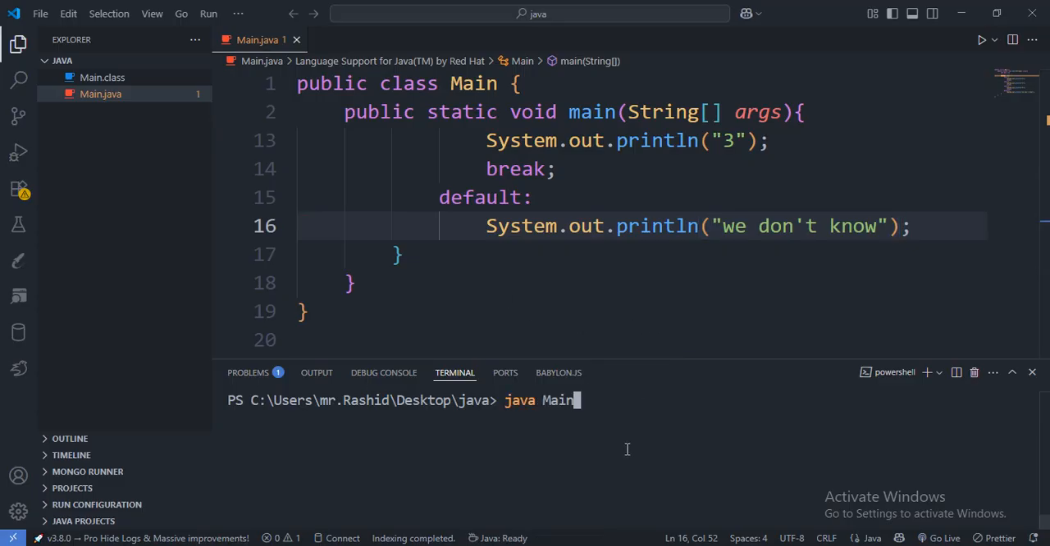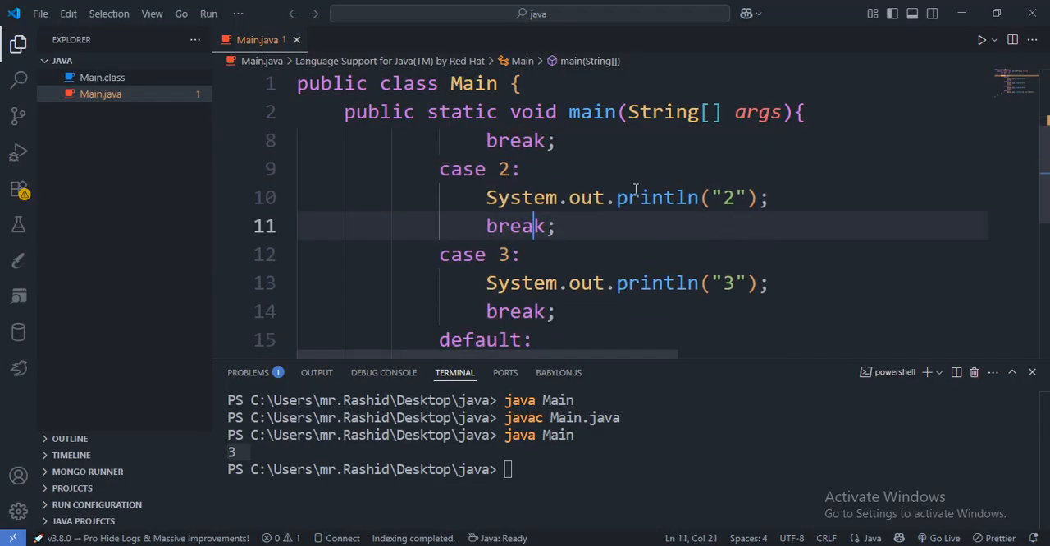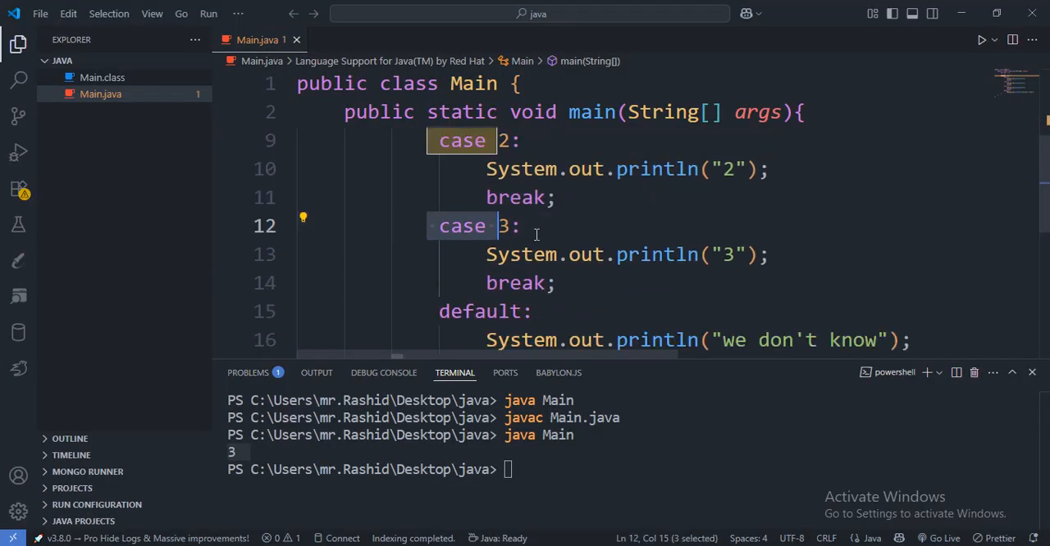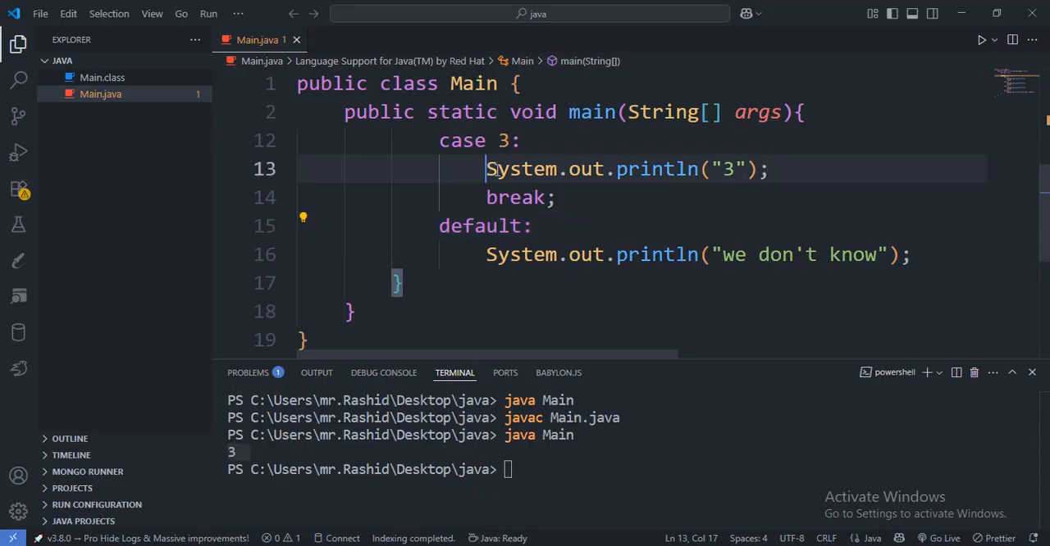So let us compile by running javac Main.java. After compiling, let us run java Main. As you can see here, we have outputted 3 because this third case, case 3, is true. The day equals 3, which means we are going to run the code here.